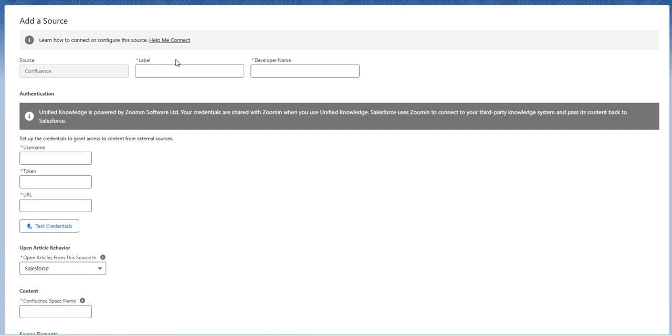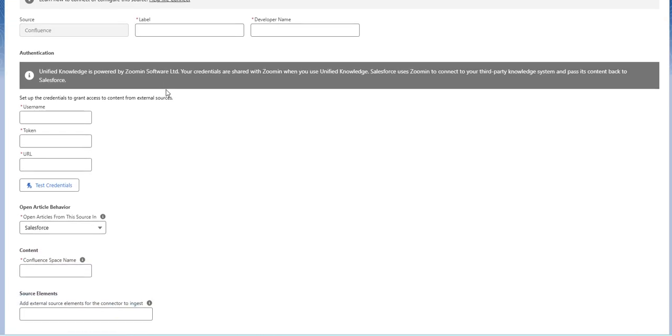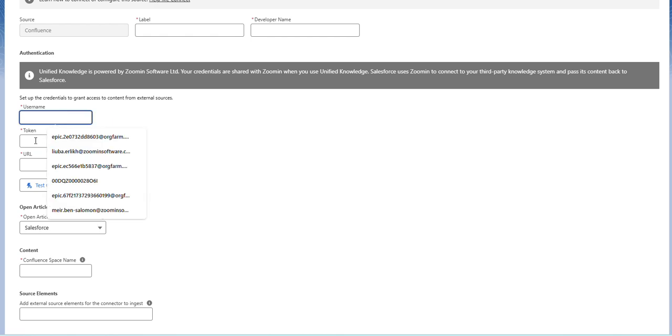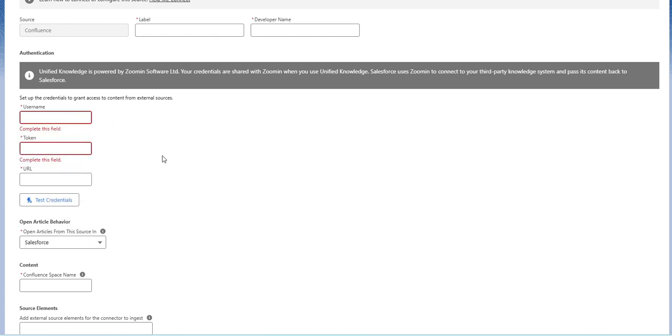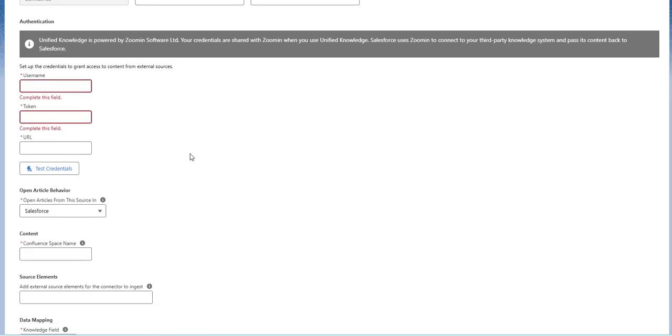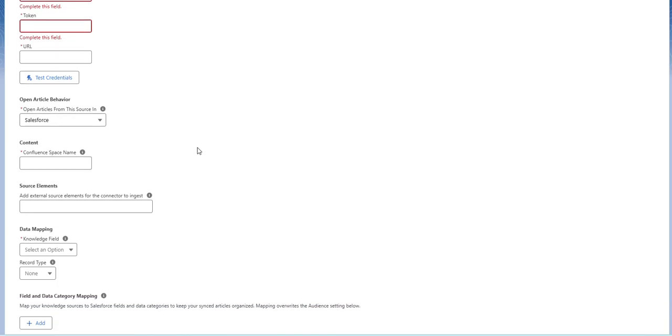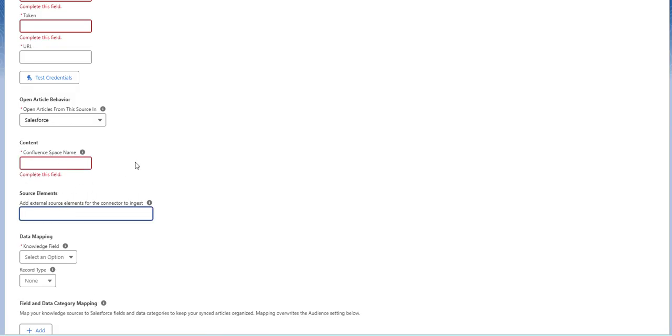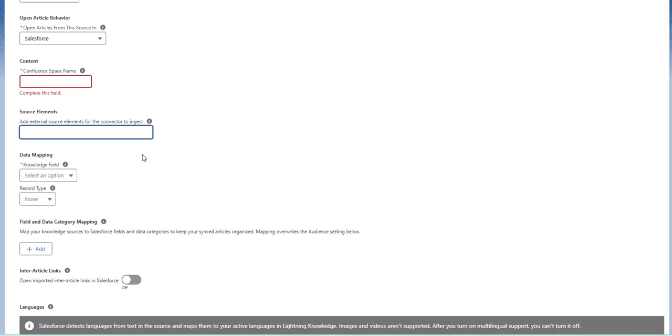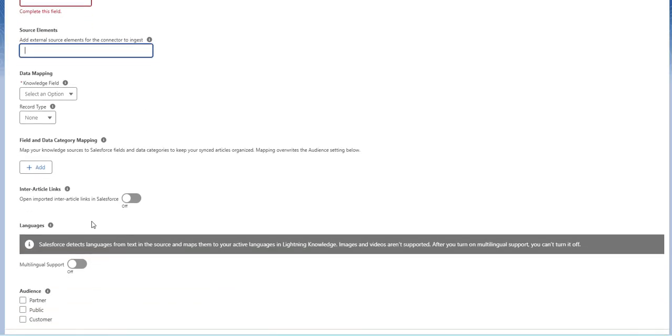So what we have here is, first of all, a place where we can already have the authentication and test the authentication. We have configurations here for filtering the content, such as the space of the Confluence we would like to ingest and any pages we would like to ingest. We also have filtration based on languages that we can add.